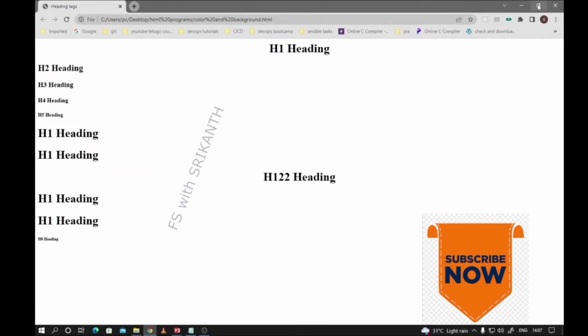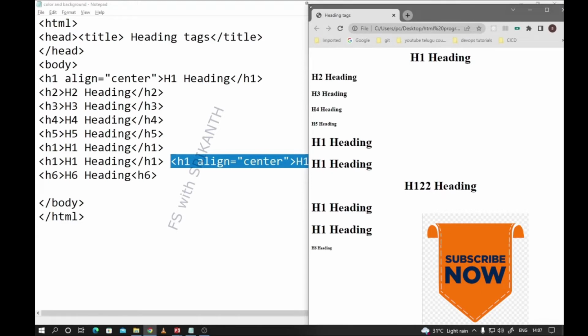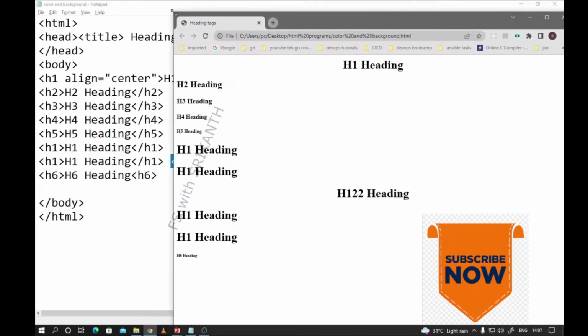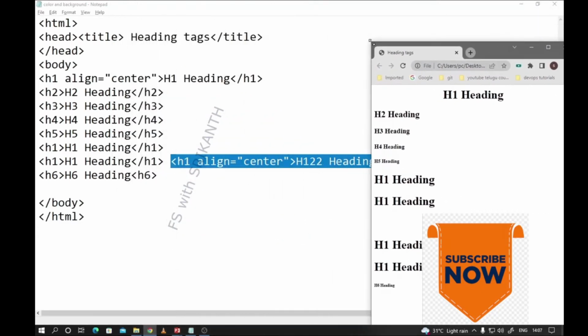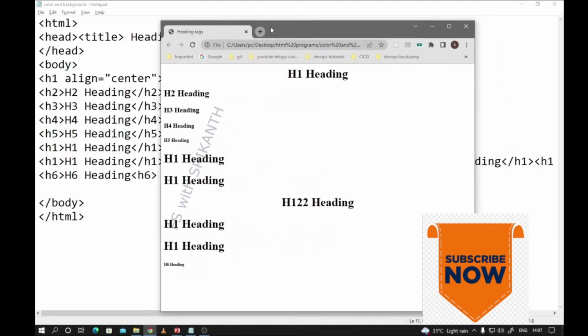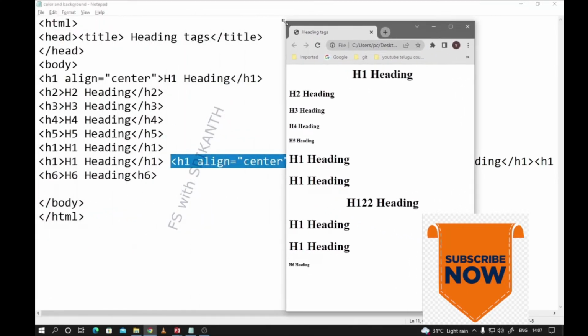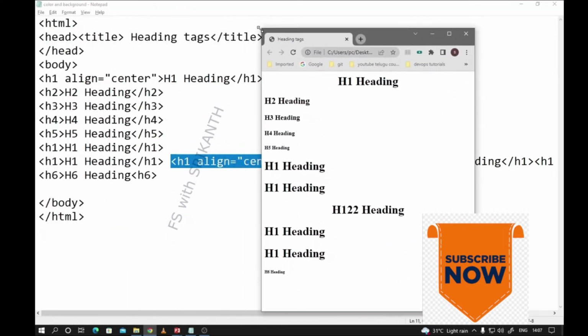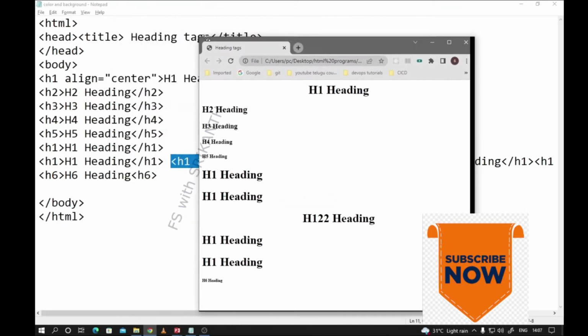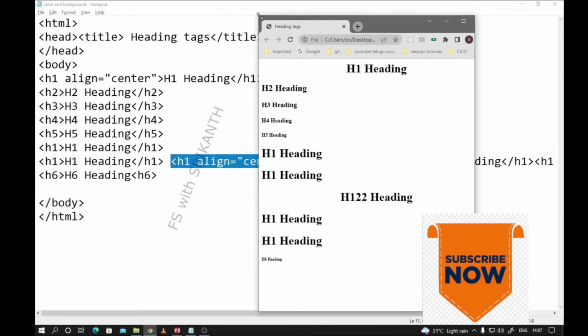Just observe, I am dragging this and it automatically adjusts, right? So when we place this, center means a fixed position. Obviously it is placed at the center of the web page, even when we maximize or minimize the size.